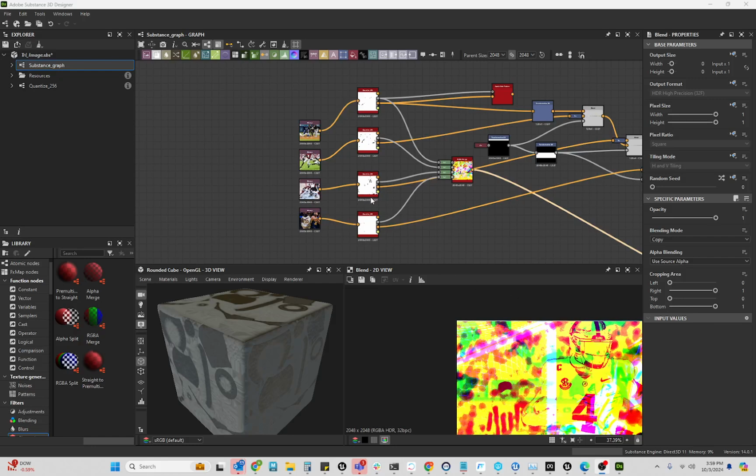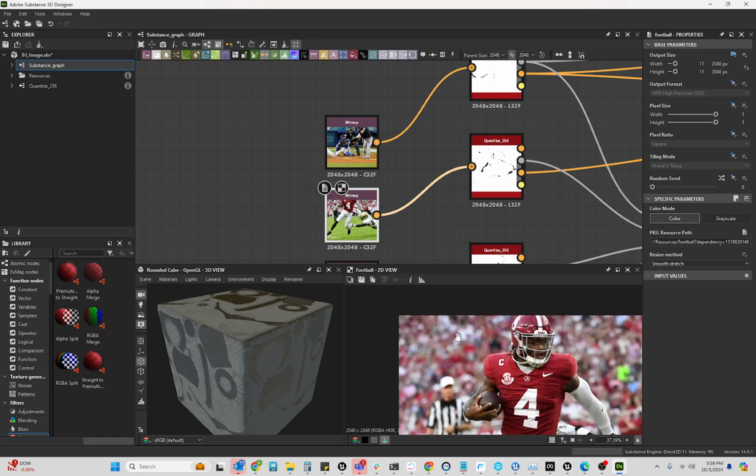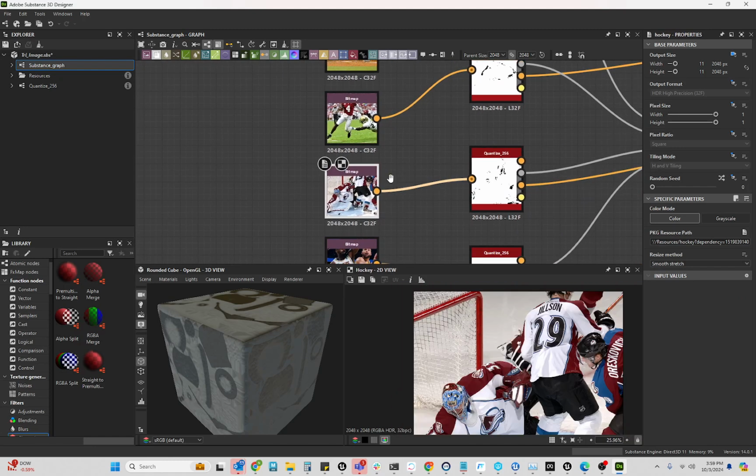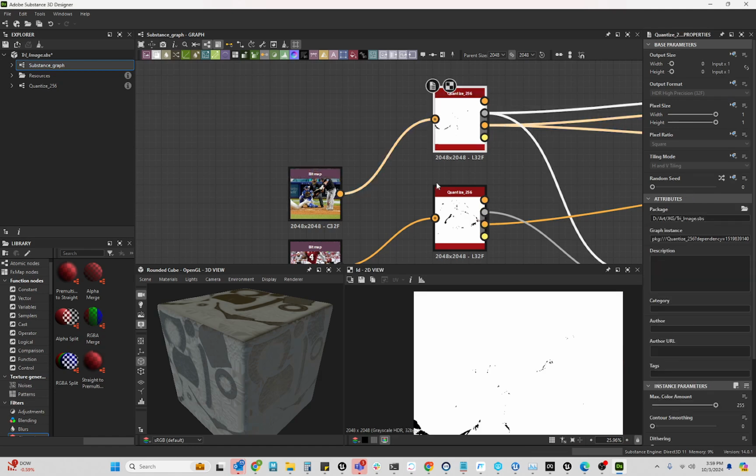All right, so here's a quick breakdown. We've got 4 different color images, full color. And what I'm going to do is run them through the new Quantize node that was added to Substance Designer. So what this is doing essentially is that you can grab a color amount that is set by parameter. The native one to Designer is limited to 128.